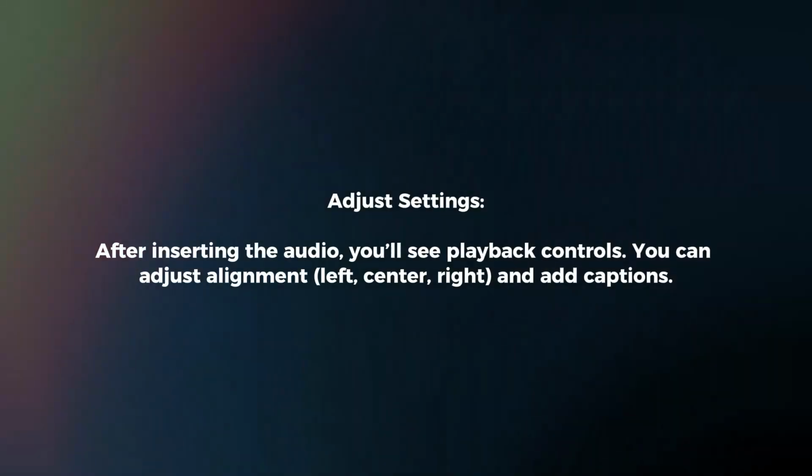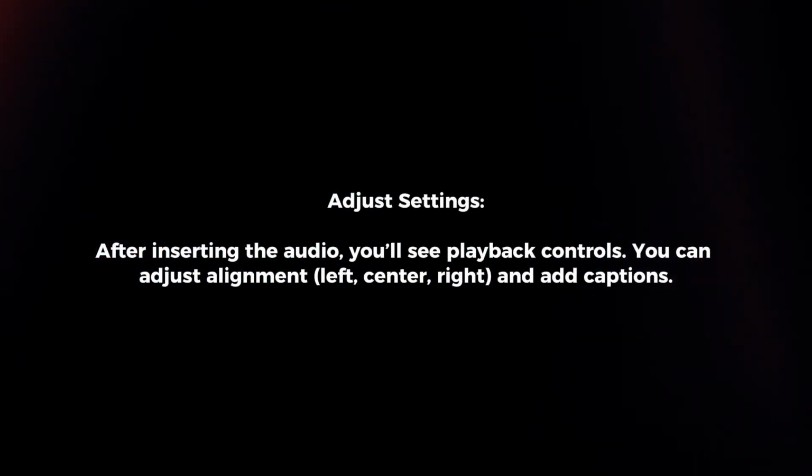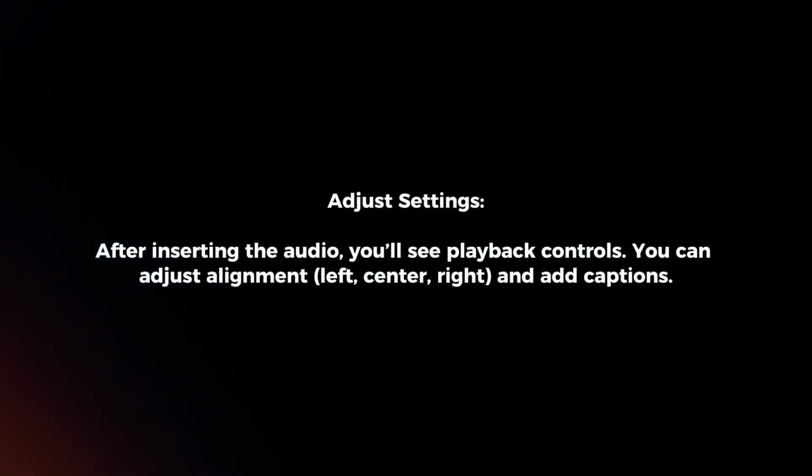Customize the audio block. Adjust settings. After inserting the audio, you will see playback controls. You can adjust alignment and add captions. Publish or update. Once you're happy with the audio, click Publish or Update to save the post.